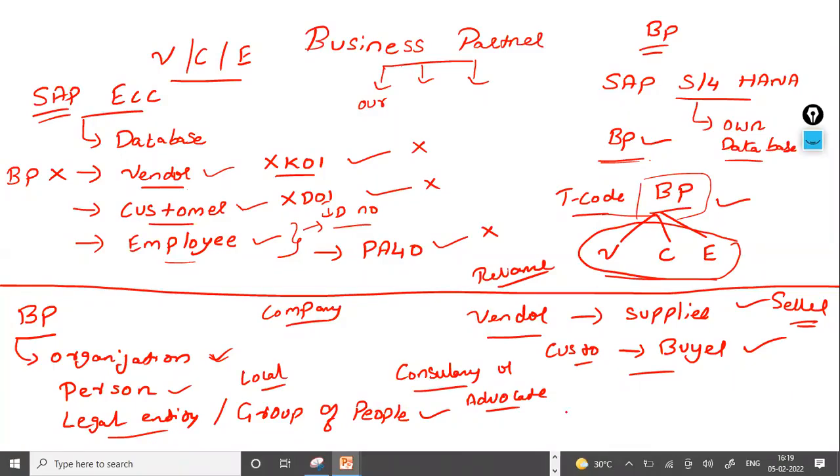Okay. Any more questions? If there are no more questions, or if you understand this concept, mention all clear in the chat box so that I can understand you understood the concept of vendor and customer. Okay, I hope everyone understood. Fine.